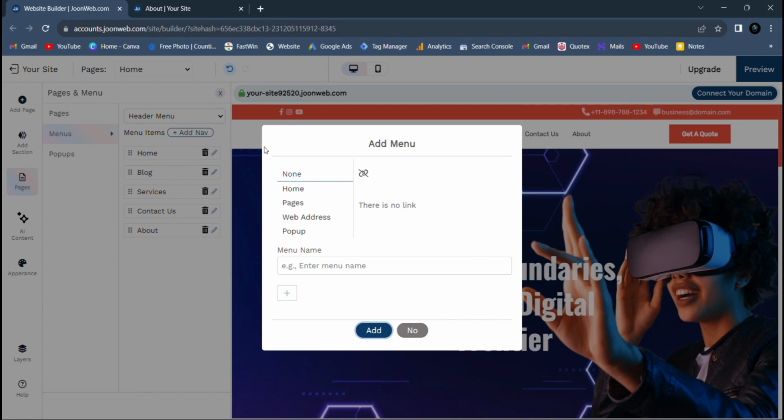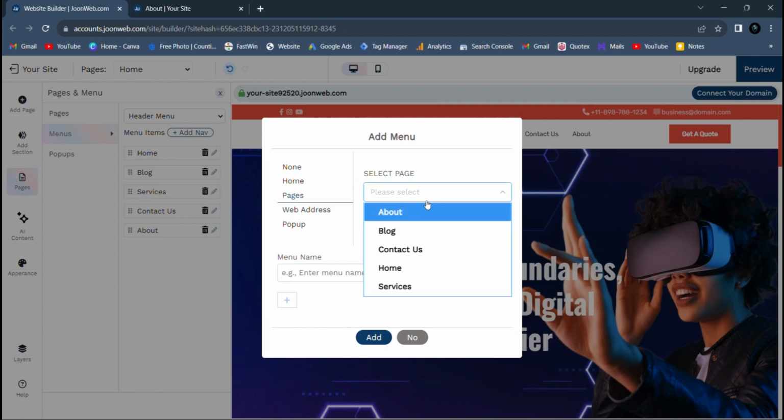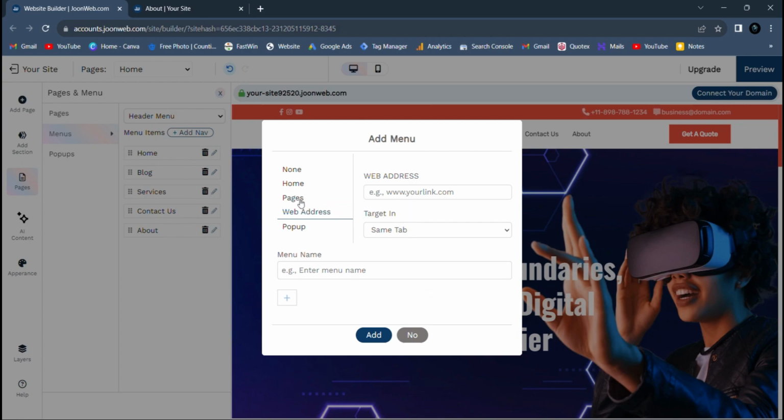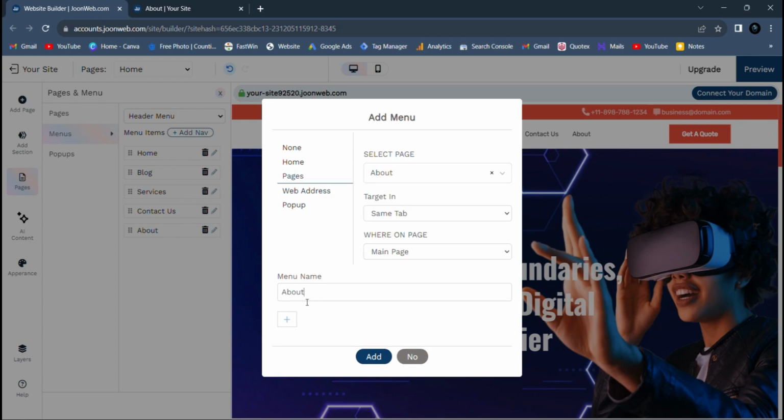After clicking, Add Menu pop-up will open. Now, to link your menu to home page, select the Home option. If you want to link the menu to any page, then select the Pages option, and to link the menu to an external link, select Web Address option. Now enter the desired name for menu, then click on Add button.